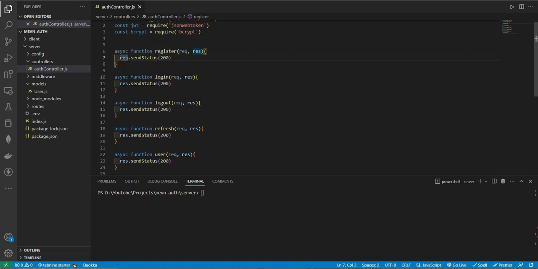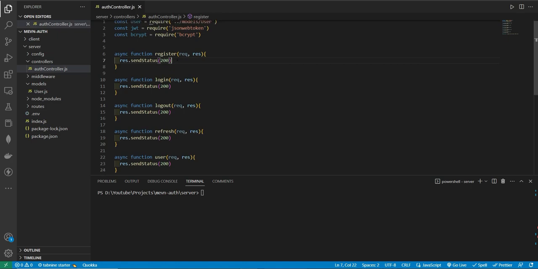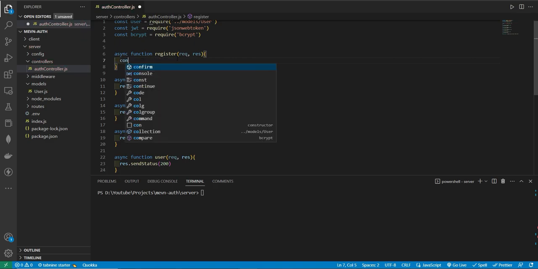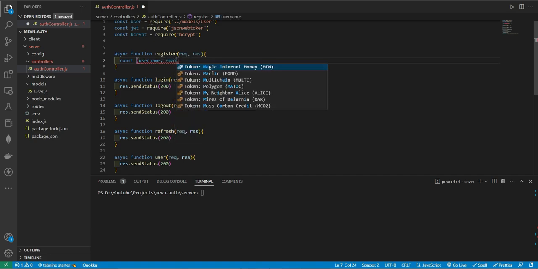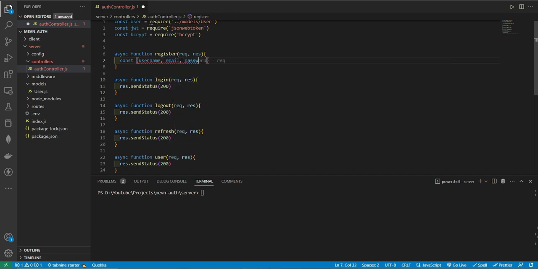So in each controller, we need to first check if the data is present. If yes, then we will continue working. If not, we will return an error response. So let's first get started with register controller. We will first get username, email, password.